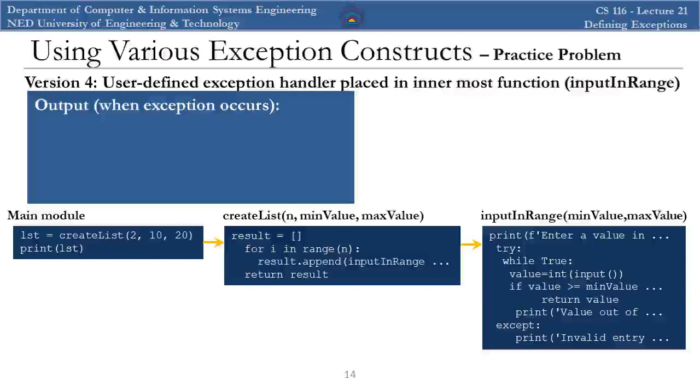Now before that, you notice one thing here. I'm calling the create list function from the main module, and the first argument is 2. That means when I come to the create list function, it will call the input in range function 2 times, because it has to input 2 values and place those 2 values in the list, right? So let's suppose I enter an invalid value the first time.